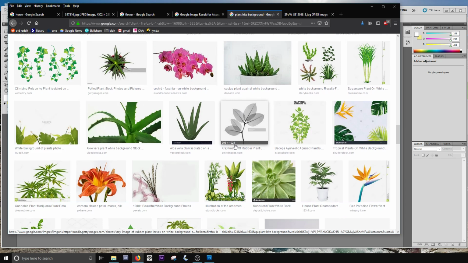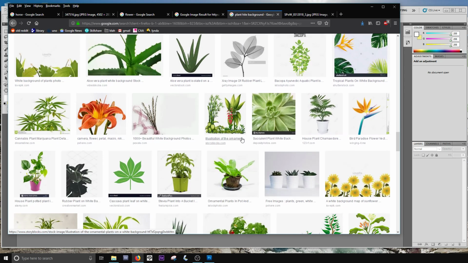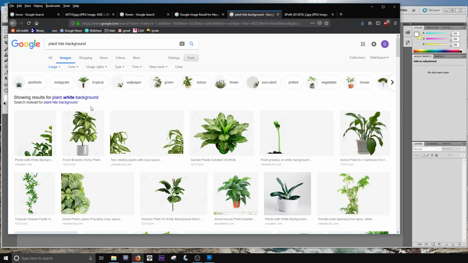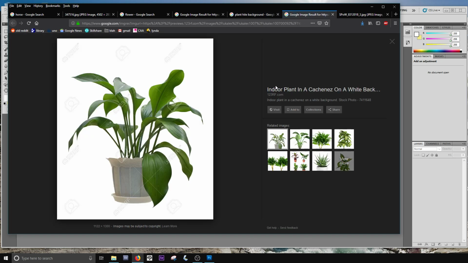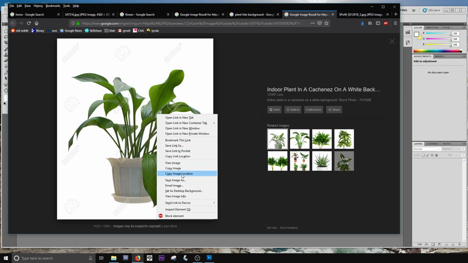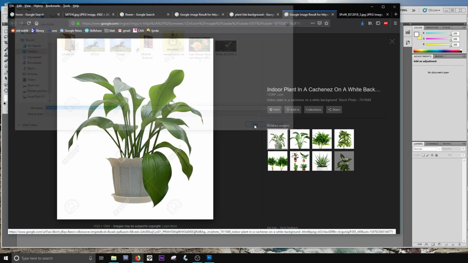And actually, maybe I can just live with the watermarks. Oh, of course I spelled it wrong. Let's see, this one. I'll just use this one. So I'll work around the watermarks. So save image as, and bring that into Photoshop.